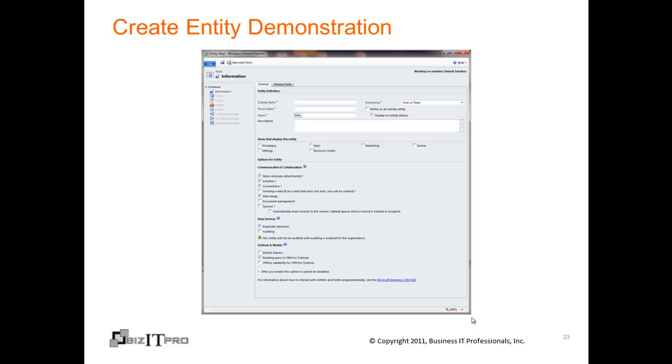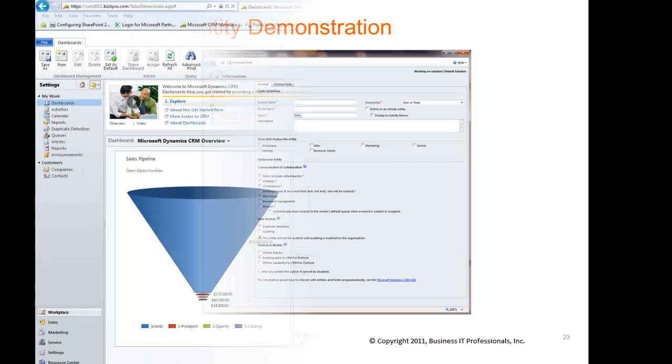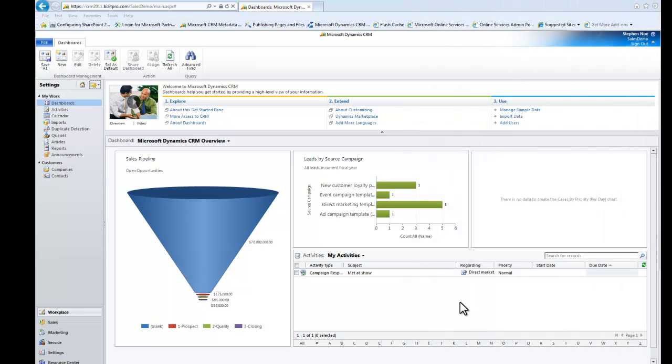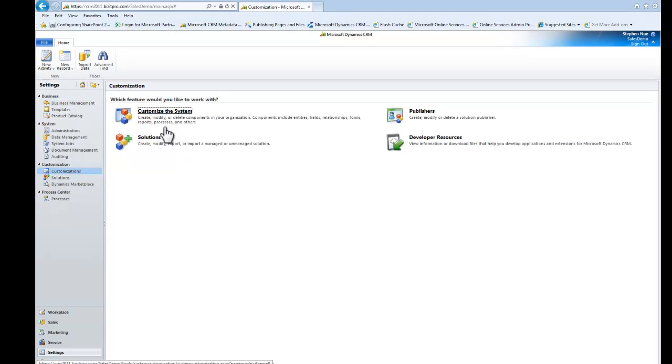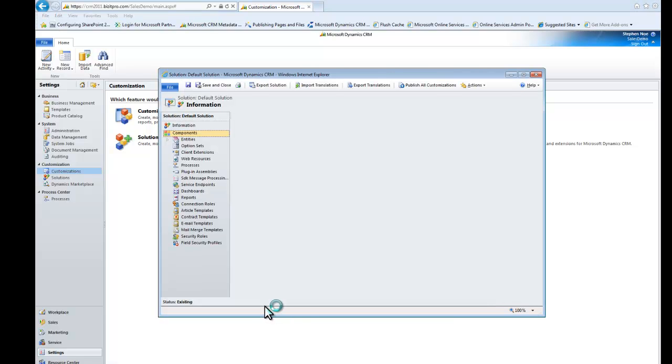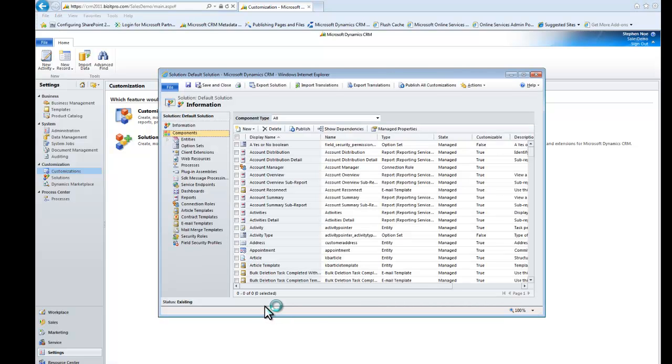So let's go through the process of creating a new entity from scratch. The way that we create a new entity is to go to Settings, Customizations, and Customize the System. This is the fastest way in, and any customizations that we create will not be part of a custom solution. They will be part of the default solution on the system in which they were created.